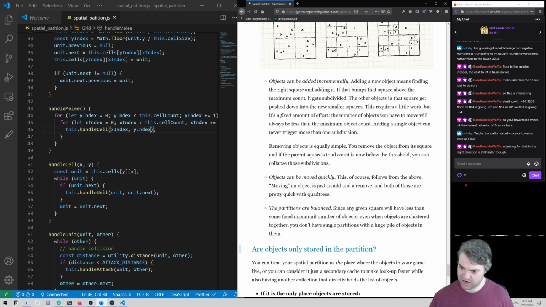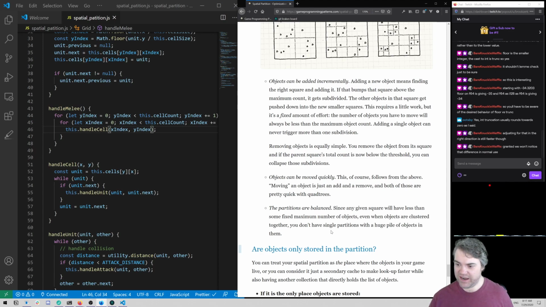The partitions are balanced. Since any given square will have less than some fixed maximum number of objects, even when objects are clustered together, you don't have single partitions with a huge pile of objects in them.